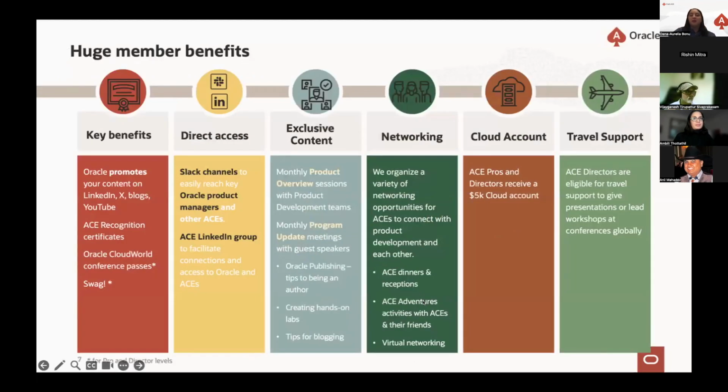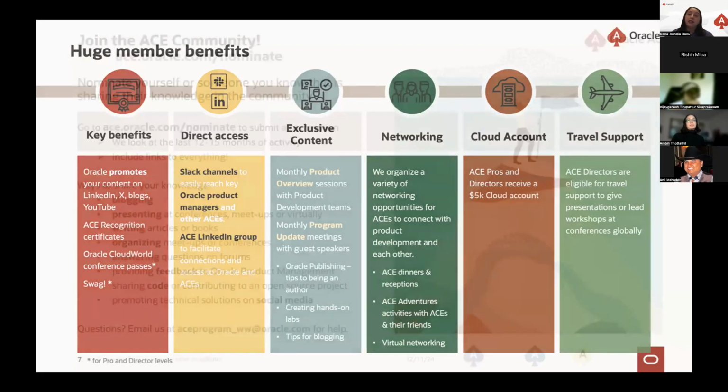Of course, we have benefits for our members. We have some key benefits in terms of recognition, promotion, and access to our events such as Cloud World. We also give swag to some of our members based on their level. And of course, direct access to the other ACEs and to the Oracle product management team. We get exclusive content for our members on a monthly or even more frequent basis, because we invite them to dedicated product overview sessions. And we also love the networking part of the program, and we like to organize events for our members.